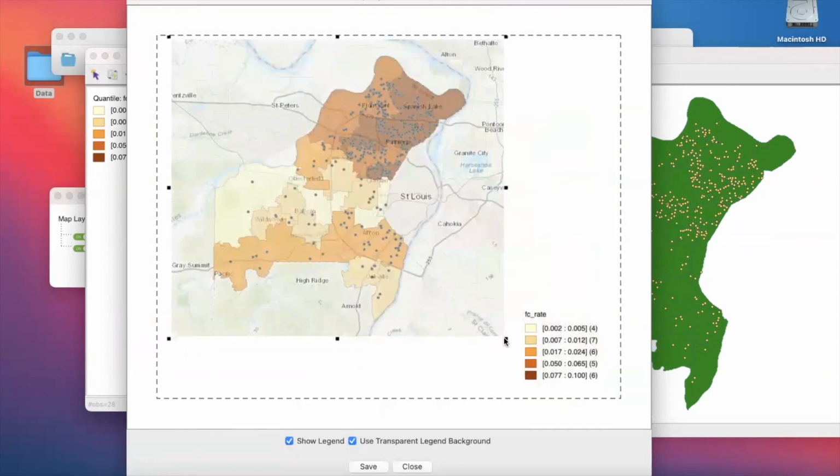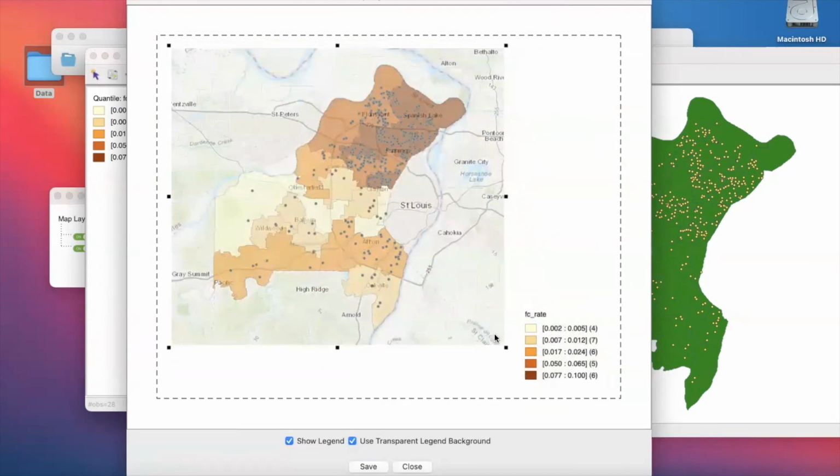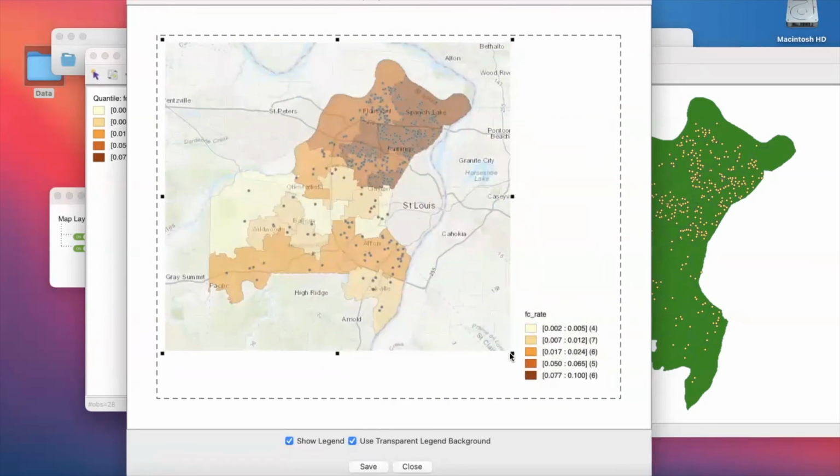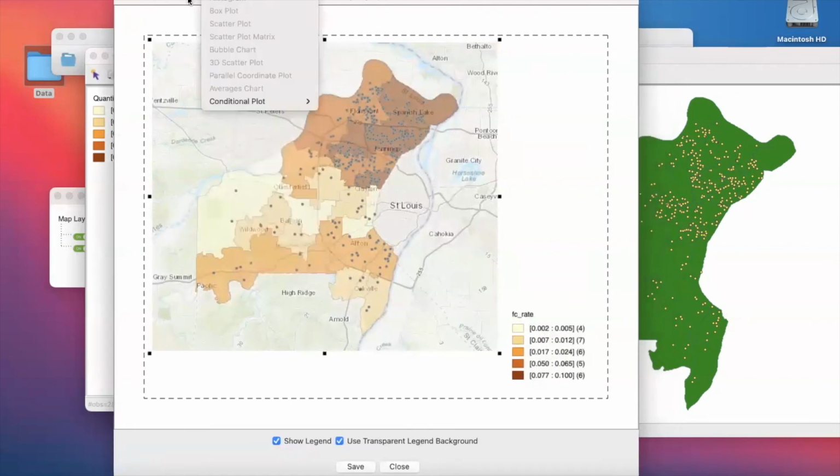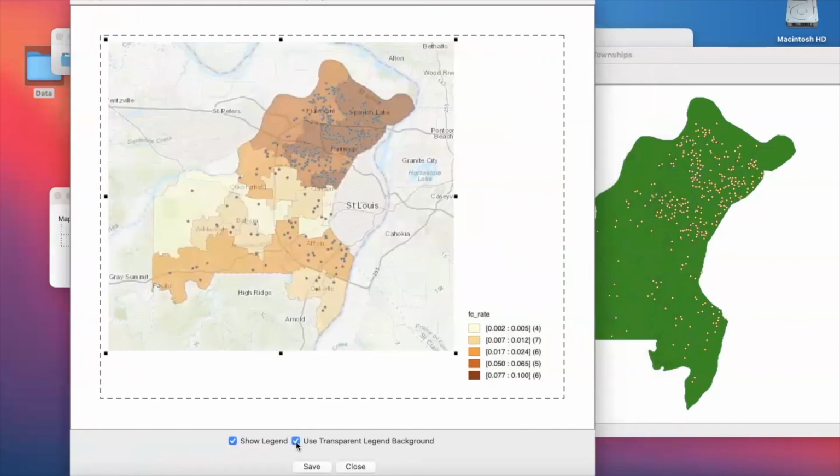Just slightly make it bigger. Just a little bit more bigger. Okay. So I am finished with this. And then you have the option to use transparent legend background, or maybe you don't need it.